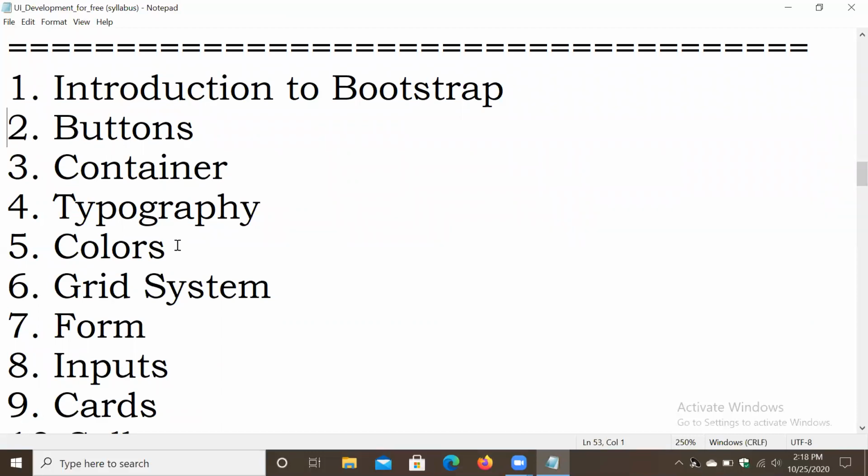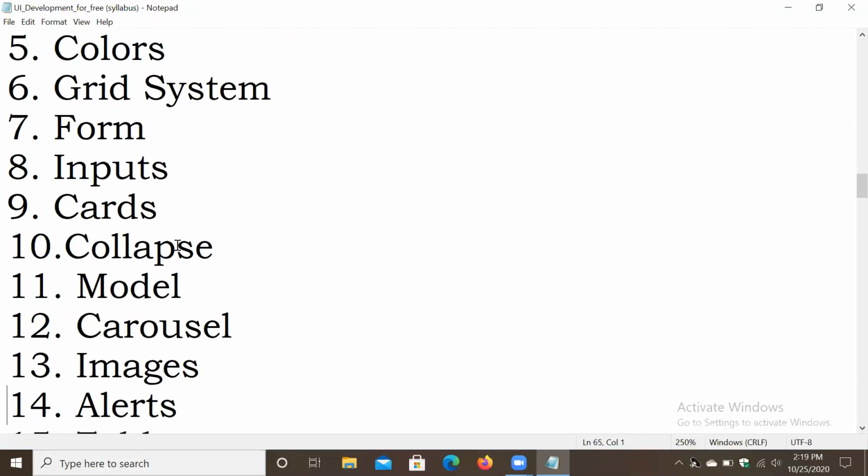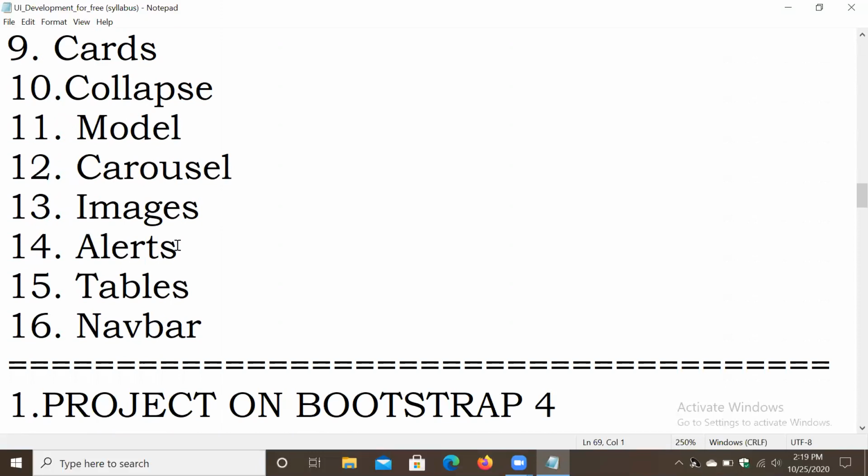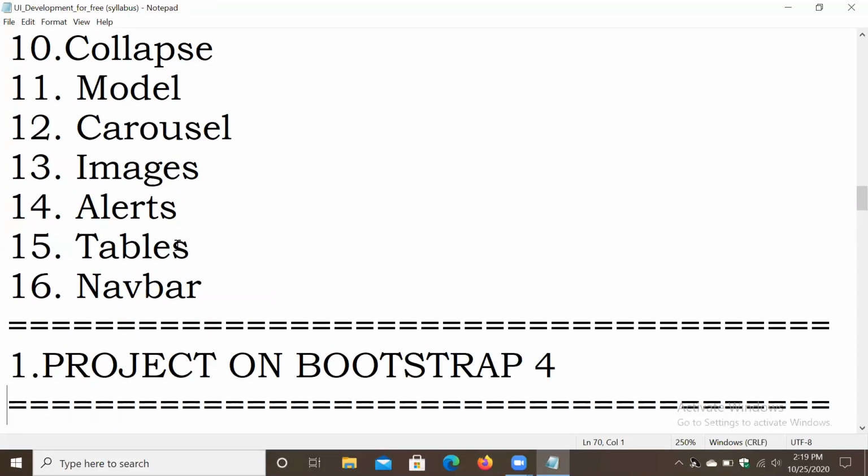Okay, you don't get bored while learning Bootstrap, because when you get output, you never feel bored, and in Bootstrap you get output very easily. So it is fun to use Bootstrap and learn Bootstrap. So we are going to cover all the 16 points in Bootstrap, and after completing these 16 points, we are going to create our first project on Bootstrap 4.